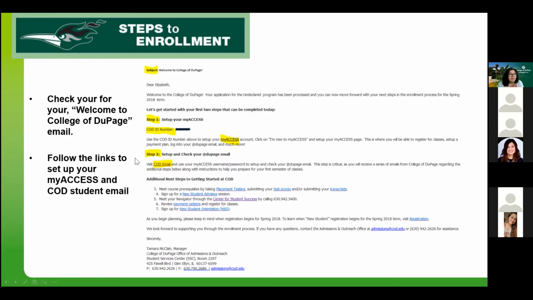Step number 1 says, set up your My Access account. At College of DuPage, My Access is an account where you can see a lot of your information. You can register for classes, make a payment, view your grades, and a ton of other stuff. But you need to set up this account. When you set up this account, it's going to ask you for your COD ID number. This email includes your COD ID number. You'll need that ID number to set up this account.